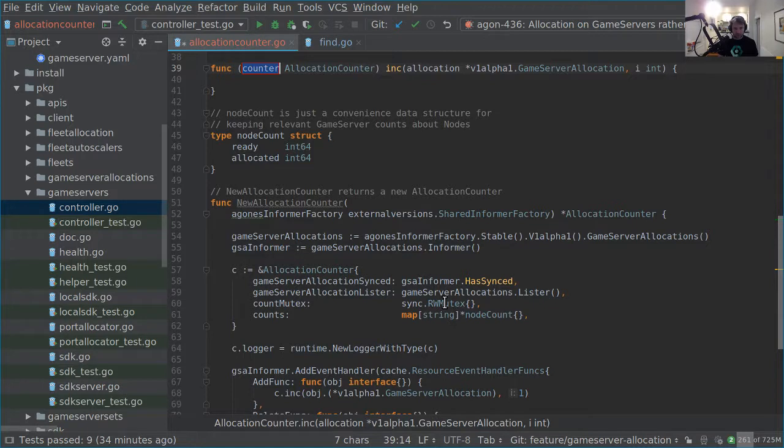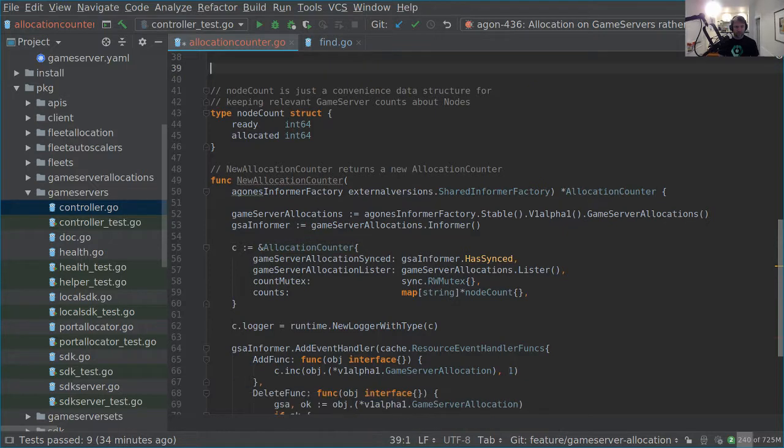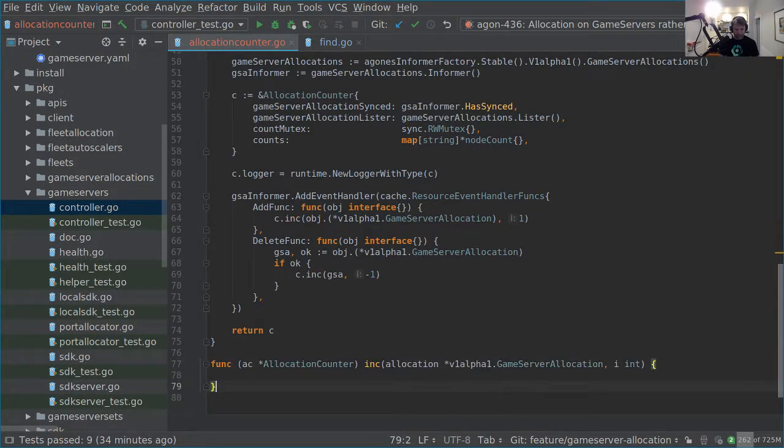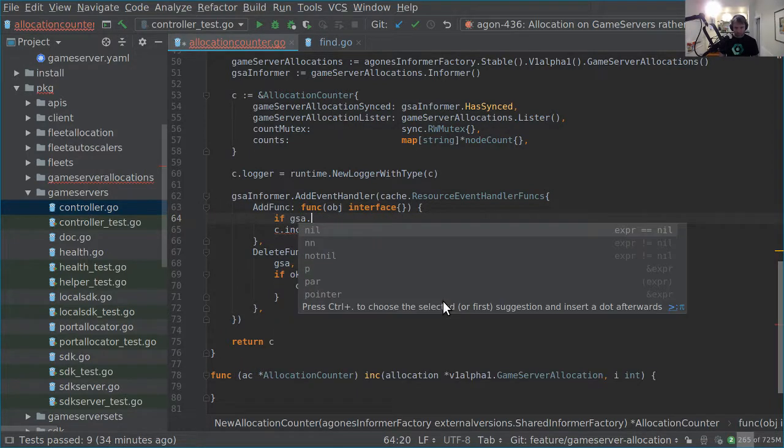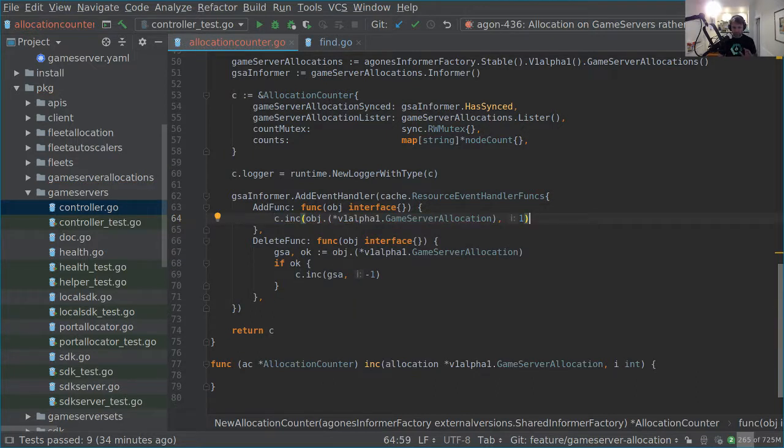Create method inc. AC, I think, is a good way to do that, and we're going to put it down here. Oh, here's a fun question. Okay, the GameServer allocation has this on it, so we're okay. On add, here we go. If GSA... Ooh, do we want to do this here? How do we want to do this?